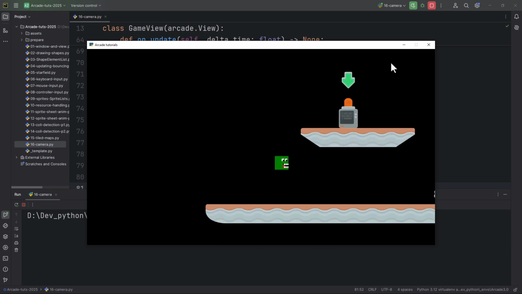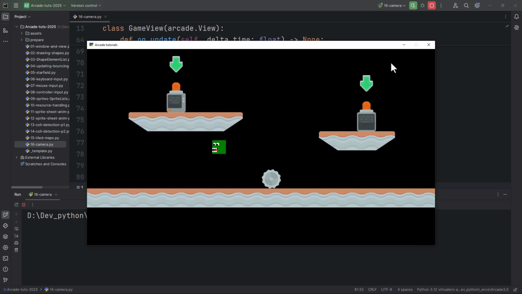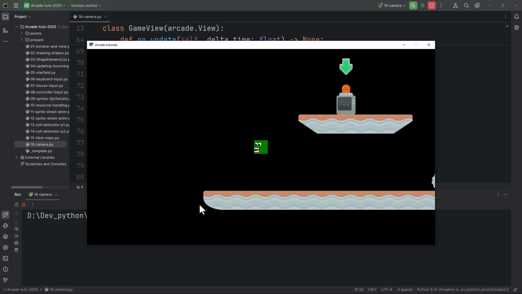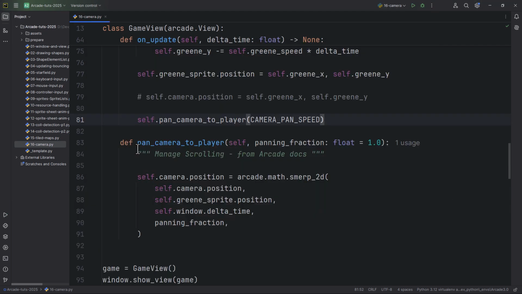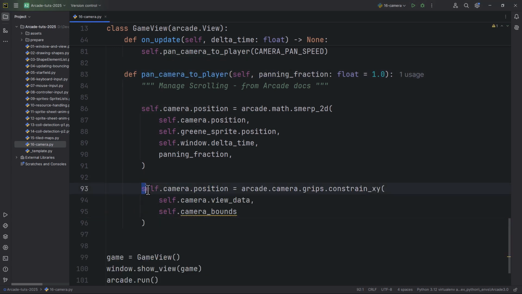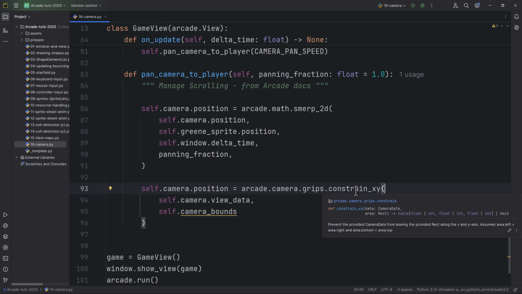Okay, then the next thing we are going to solve is of course adding camera boundaries, so the camera will not go past the left side of the level. For that we are going back to this pan camera to player method, and I'm just going to add one more command here. So here we are also going to set the camera's position, but now we are going to use arcade.camera.grips.constrain_xy. So let me hover over with the mouse, and this needs a camera data and also a rectangle.